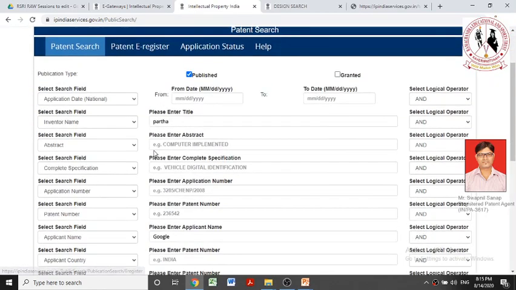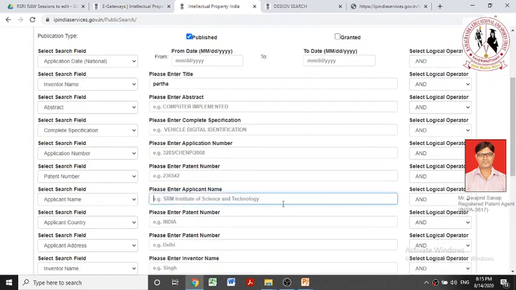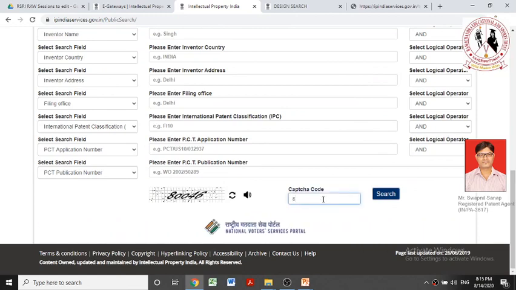No applications are filed by Mr. Partha. This seems again incorrect. So let us try this way. Eight.